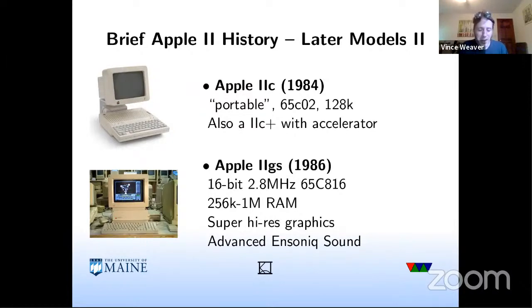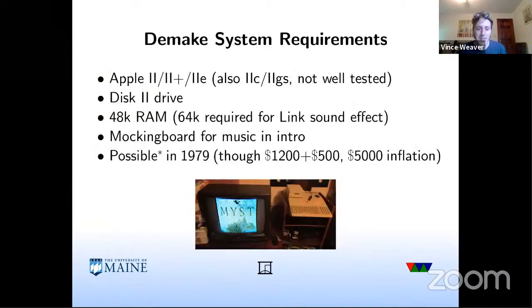So these are all compatible. You write things for one, and it'll run on all of them. The Myst demake I designed to run on the II Plus, the older one from 1979, just because it's fun and older. It assumes you have a disk drive. It assumes at least 48K of RAM. If you want to get sound effects, you need to have at least 64K of RAM, and I'll get to that later. There's an optional board you can get called a Mockingboard for music, so you can get some music too.